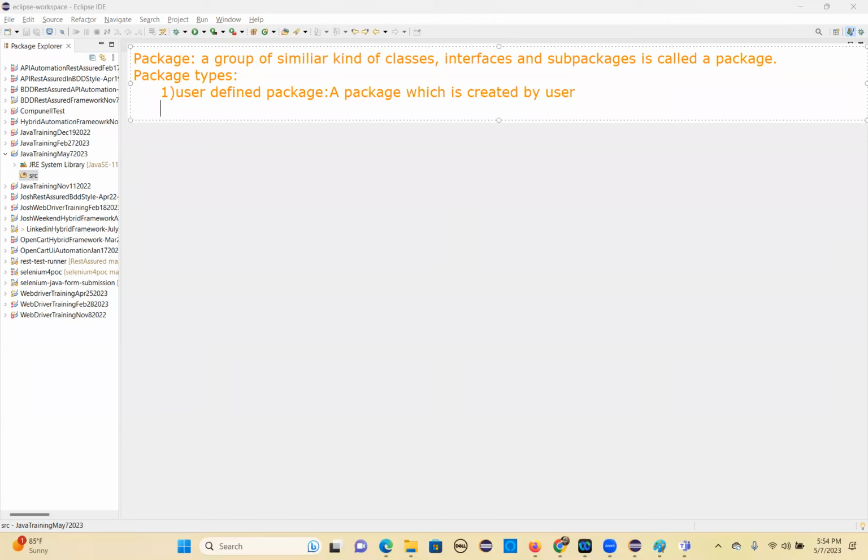And how can you create a user-defined package? Generally in Notepad, you write the package keyword, which will be on the top. So package, and you give the package name. The package name must be all lowercase. Then below the package you have classes, interfaces, and sub packages you can also create. That's how you create a user-defined package. The second one is built-in packages.